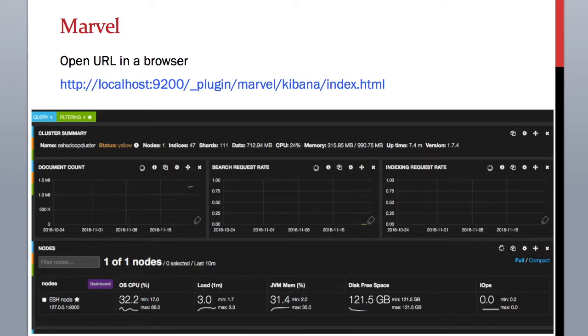In this lesson, we will look at Marvel. Marvel is a monitoring tool for Elasticsearch clusters. As we learned so far, in real production environments, Elasticsearch might have hundreds or even thousands of nodes with tens of thousands of shards in them. It will be practically impossible for anyone to monitor all these nodes for any failure or memory issues.